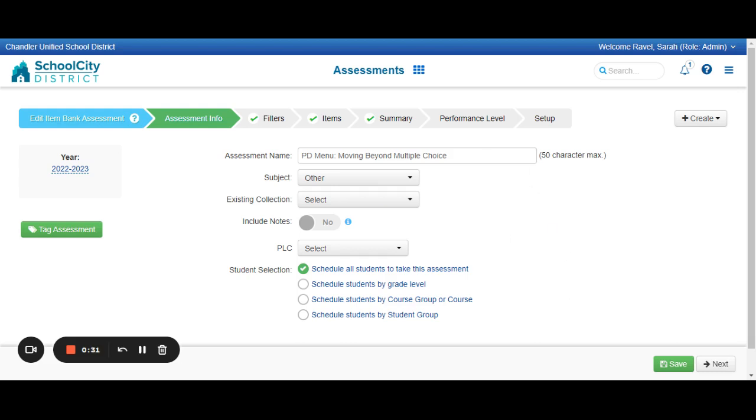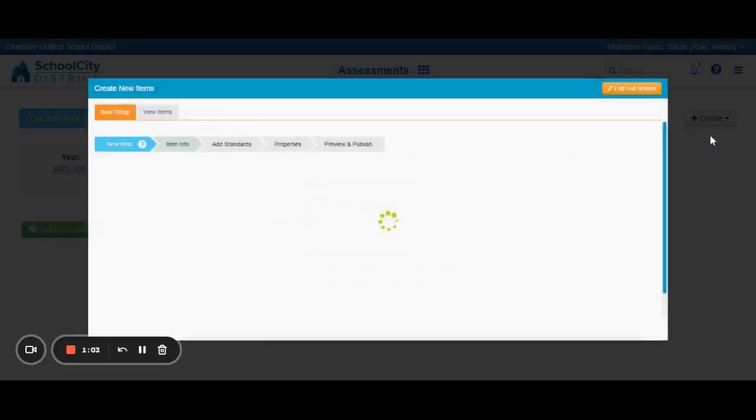To start out, I have already started building my assessment. So I've gone into create an assessment and I've titled it. I have chosen my subject. Now I can move on to the filters tab and start adding in my standards. Or if I'd like, I can actually just start creating some items right from this page. To do that, you're going to locate the Create button in the upper right-hand corner, drop it down, and let's create an item.